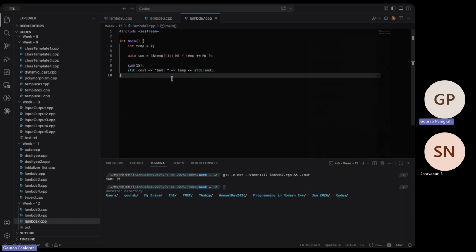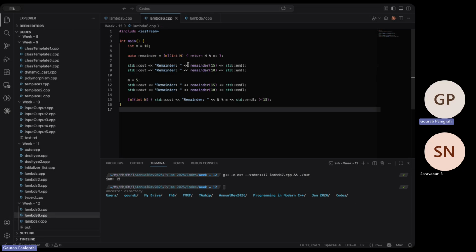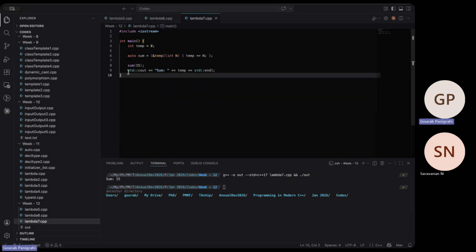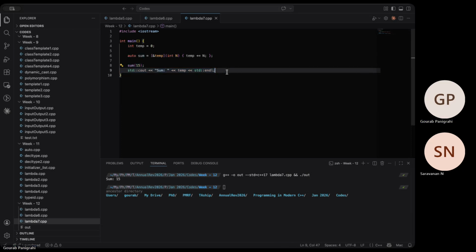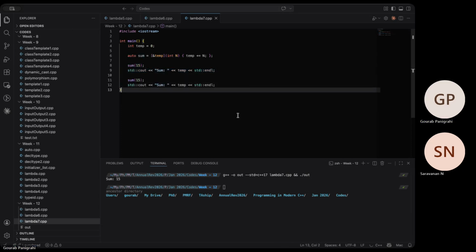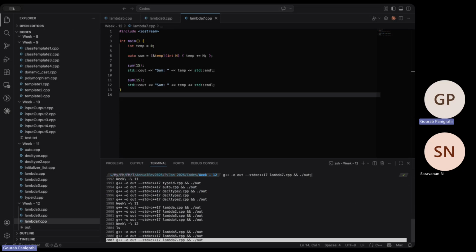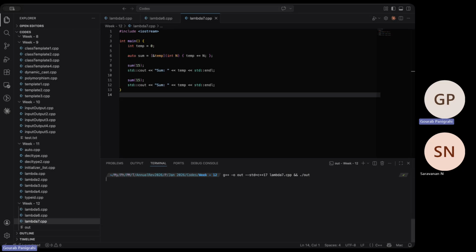Anyway, unlike in this case, where after changing m to 5 the answer did not change, what happens if I do the same thing here? I'll just give you the answer for this. What we see is that it actually changes.